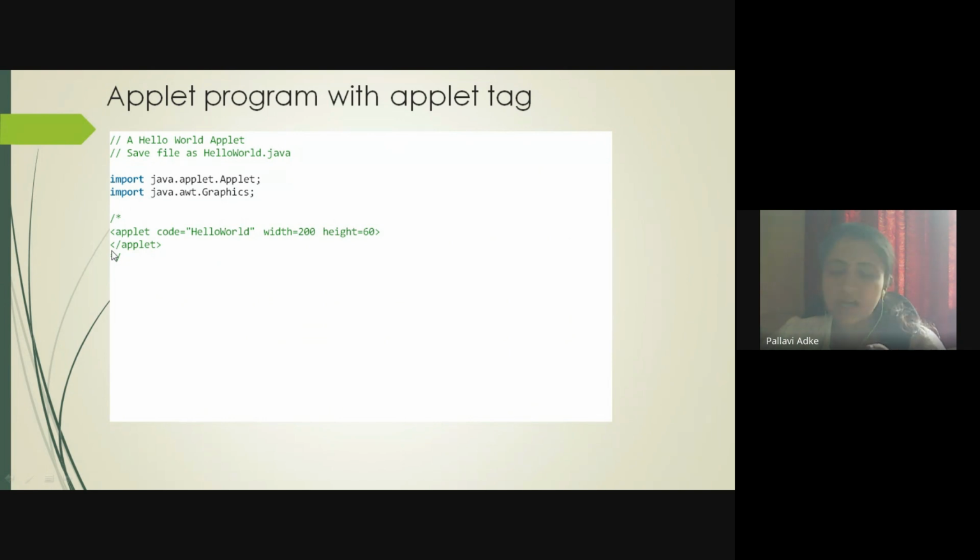That will be in the comment section itself. Though it is in the comment section, while executing the program, the software, that Eclipse which we are using, will understand that this is an applet program, and it will run that applet, and it will show you the output in the applet window. So for that we are supposed to write this applet tag.